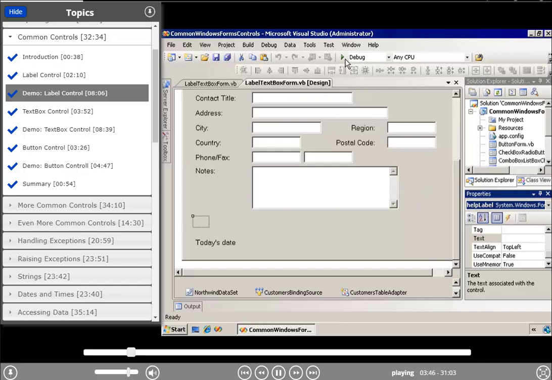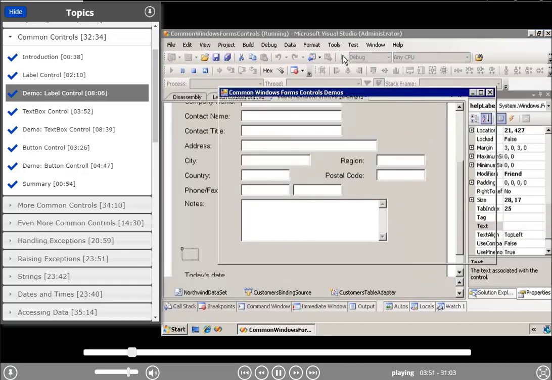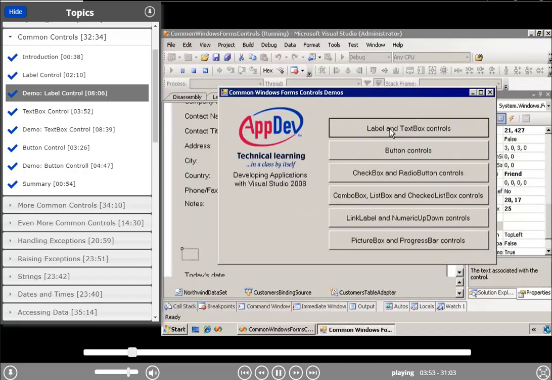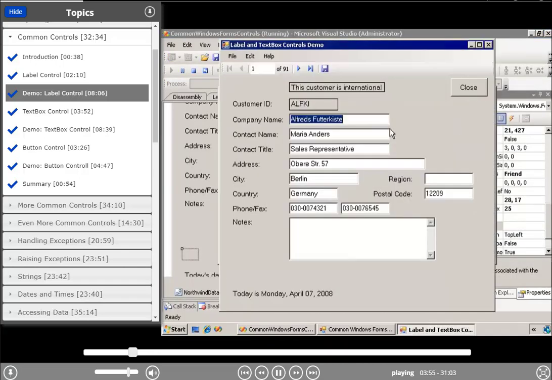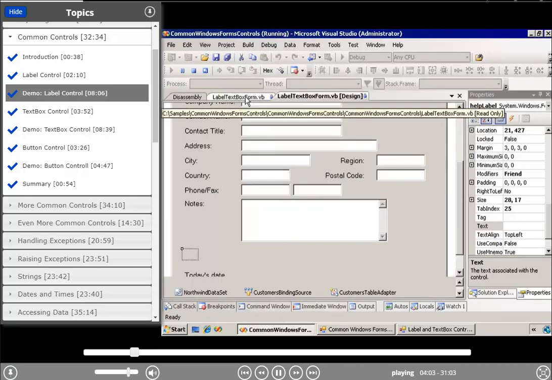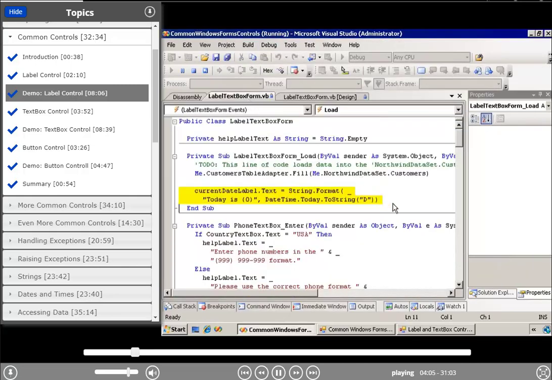Okay, let's run this form and let's see some of these labels in action. I'm going to select Label and Text Box Controls, and that brings up this form. So on the bottom you can see the date, and that showed up when the form started. Let's go look at the code for that. I'm going to switch back and forth between the form running and code.